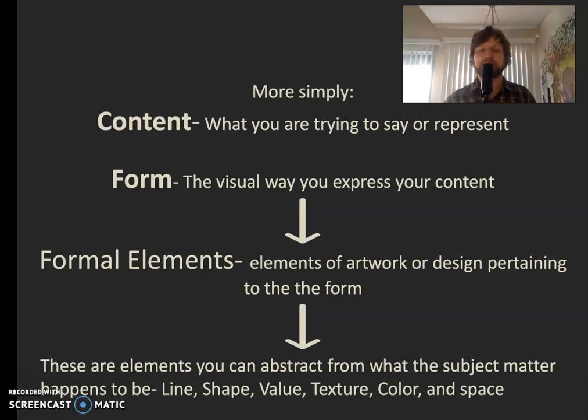Okay, and formal elements, when we're talking about that in 2D art, what we're talking about are things that you can abstract out from any specific subject matter. So it's things like line, shape, value, texture, color, space. These are all things that you can imagine instantiated in a particular object. You can imagine a red Porsche. But you don't need the Porsche. You could just have red. Right? So you don't need a Porsche to imagine red.